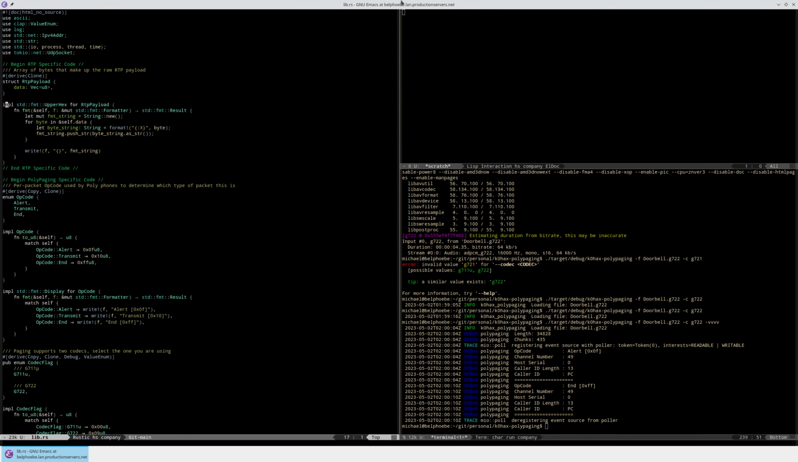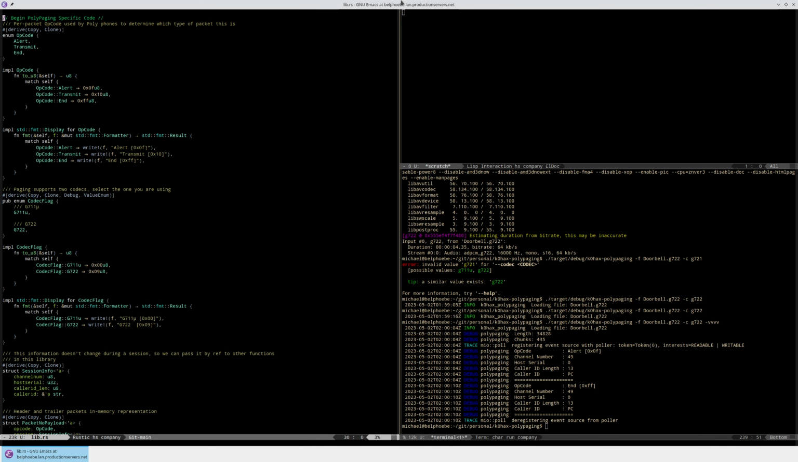Then we implement this format upper hex. This is basically doing the same thing as the last one, so that we can print it out easier in later functions. I'm just going to move this up. And then this is the polypaging specific code. This is an enum for the opcode. There's 3 opcodes in the document: alert, transmit, and end.